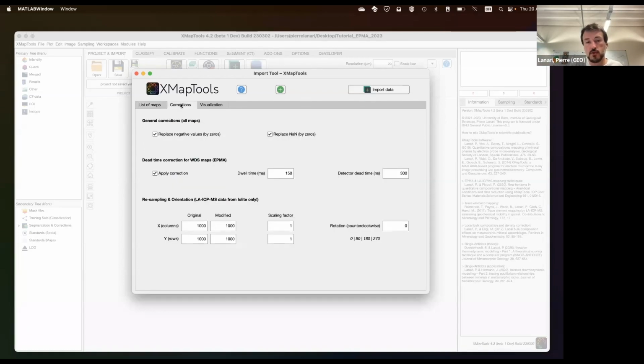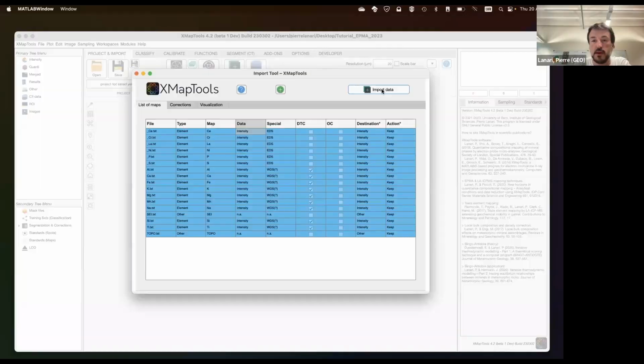We're going to go to the corrections tab, and we're going to simply change the dwell time, because I measured this data set with a dwell time of 100 milliseconds. And this is what is used to do the dead time correction for every pixel intensity. The idea behind that is that when you measure an X-ray intensity, there is a time during which the detector cannot measure a new photon that is entering the detector. And this is what we call the dead time. There is a mathematical expression to correct for this data. So once we have changed the dwell time, we can simply click import maps.